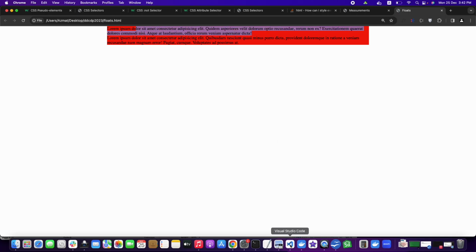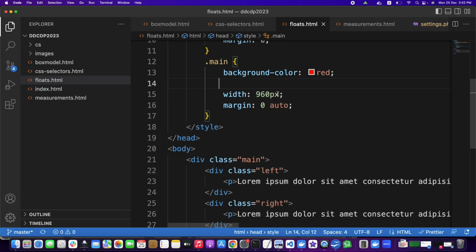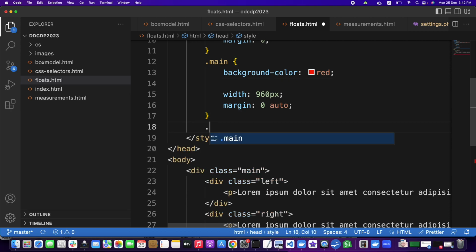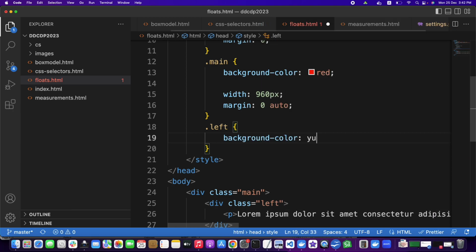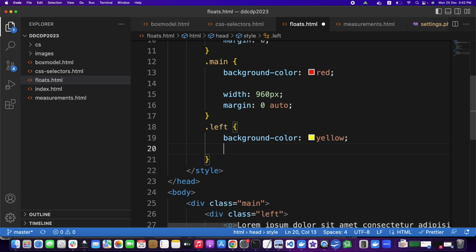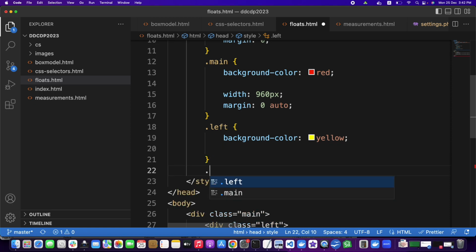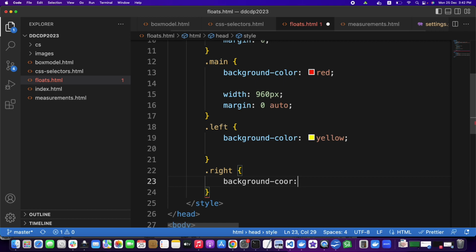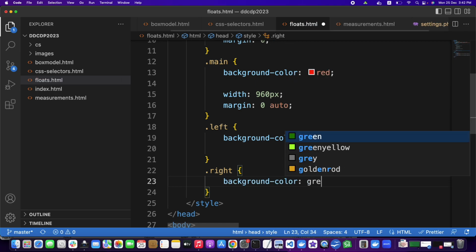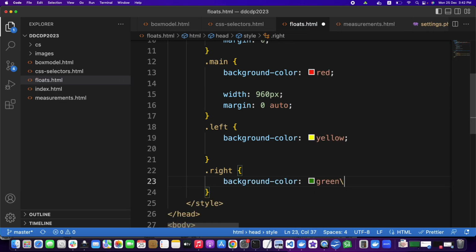We will give it a background so that you know left and right. Dot left, background-color yellow, and the right one, background-color green or green yellow, whatever. Dot left and dot right.